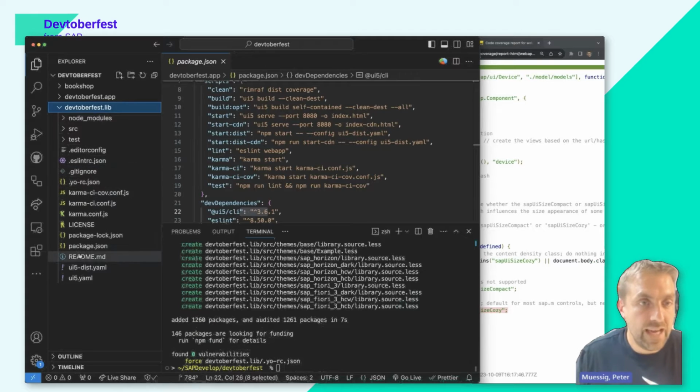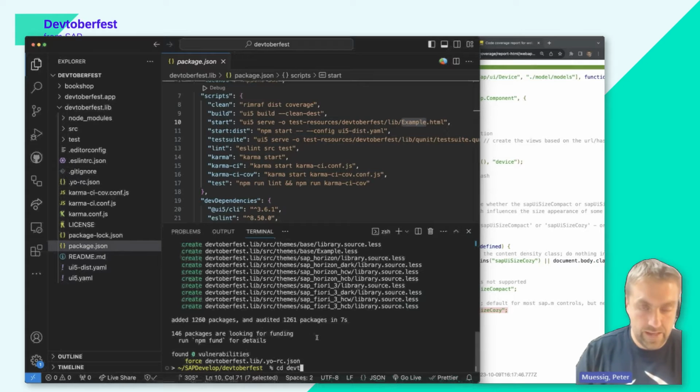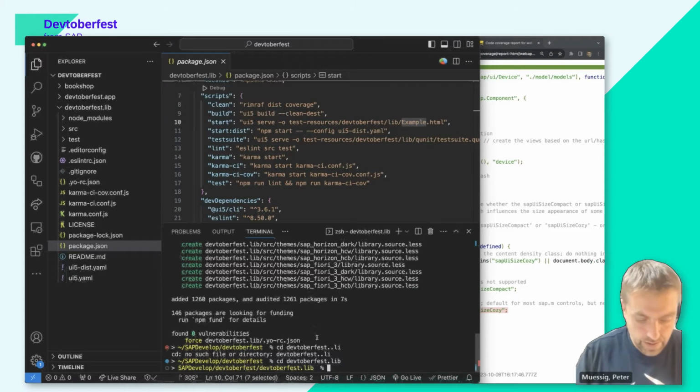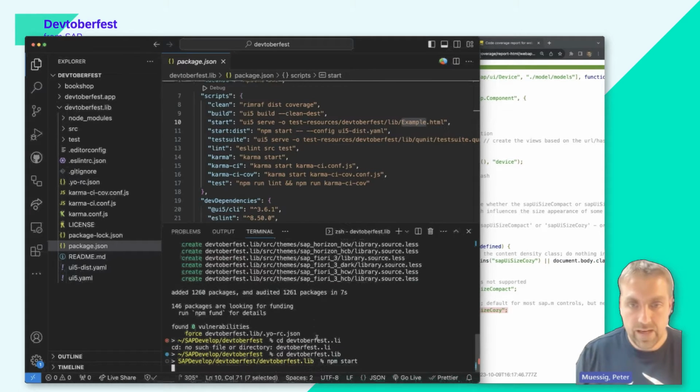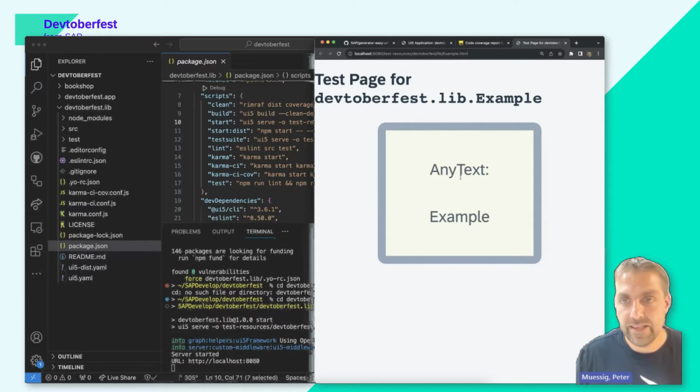And now I see more or less the same setup as for the application. I have a package, it comes with a build, it comes with a test, it also comes with the start command. And in this case for libraries, the start command typically points to the test page of the sample control, which is part of that. So let's quickly go to devtoberfest lib. And let's call npm start. So now I can see the sample control, and it's also fully working.